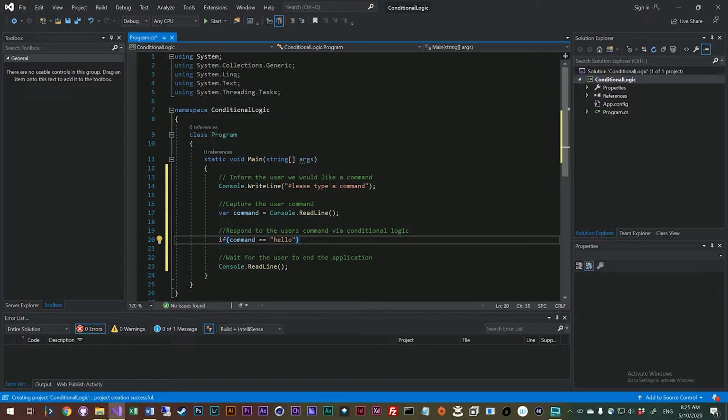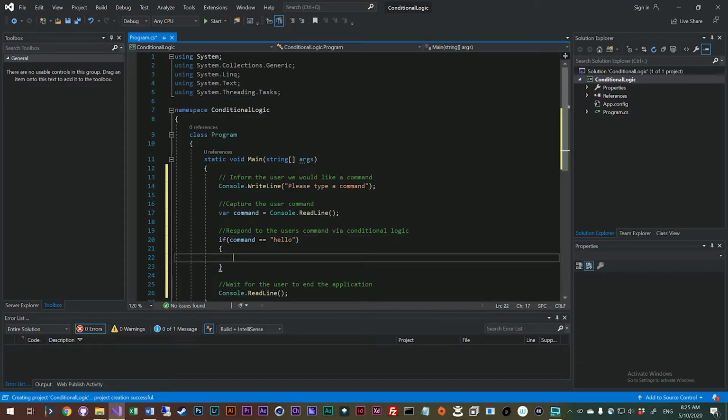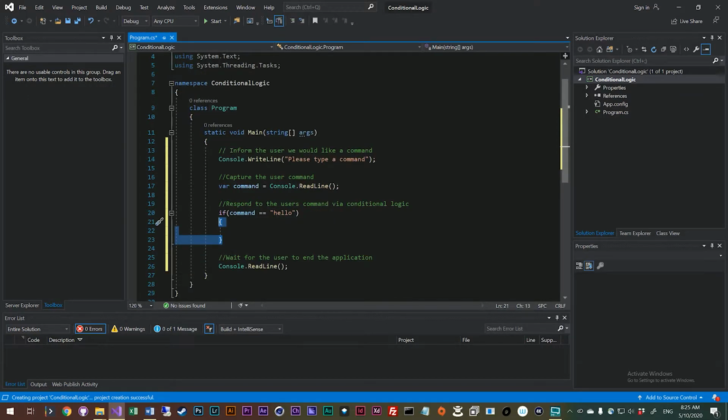So we're saying if the command is equal to hello, do what's inside of these braces. And you'll see that the difference here from other lines of code that we've written is most lines of code end with a semicolon, whereas an if statement actually ends with squiggly brackets. And that's because if the if statement is satisfied, that is, if what we put in here is true, then it will run the code in these braces. However, if it's not true, it'll just skip past the entire element and jump onto our last line in this case. So what we want to do is respond to the user if their command is hello.